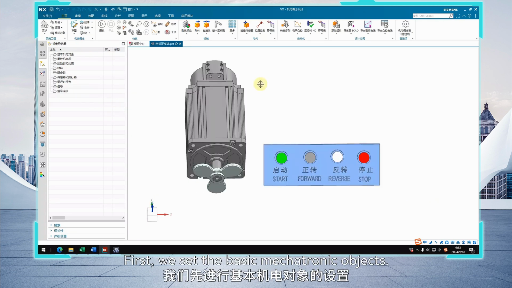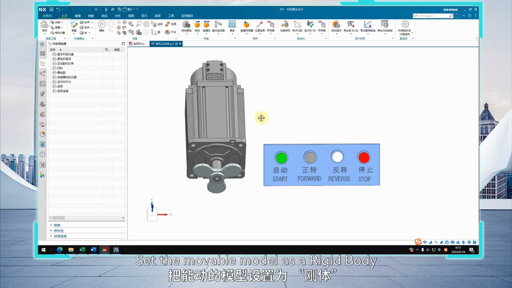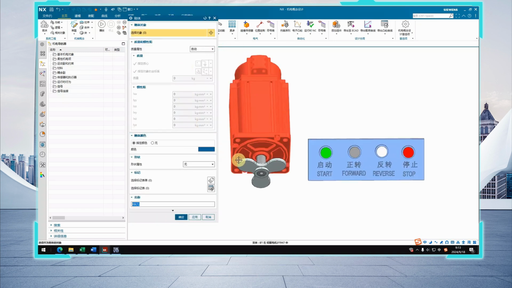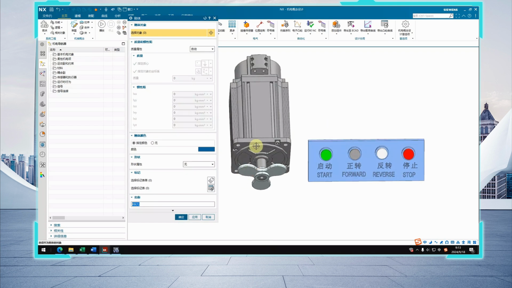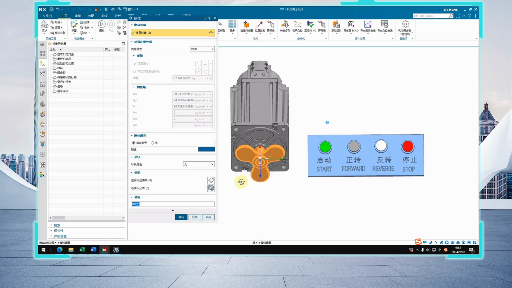First, we set the basic mechatronic objects. Set the movable model as a rigid body by clicking Mechanical Rigid Body, since only the motor shaft and the model above it can move. Set them as rigid body. Then click Apply.